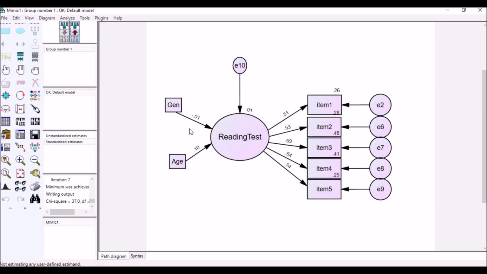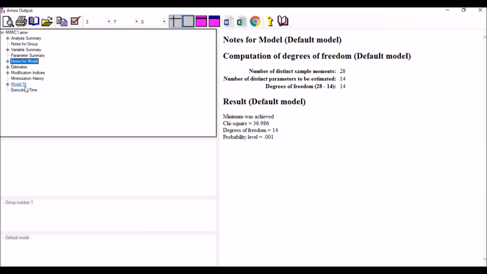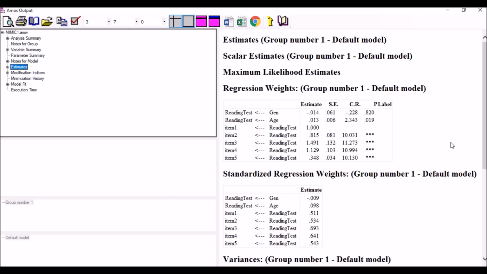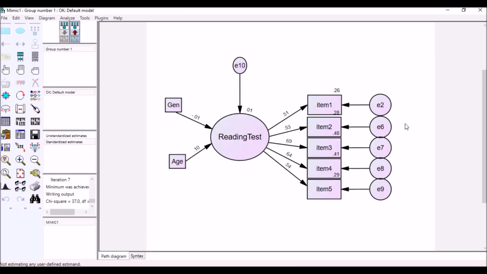And of course, this immediately shows that there is no effect from gender on reading, but let's just confirm. Model fit, it fits fine. Yes, it fits good based on the TLI and CFI and the normed chi-squared value. And how about the estimates? There's still no effect from gender on reading test and from age on the reading test as well. So it's very obvious from these analyses that gender and age had no effect whatsoever on the reading test. In addition, there was no differential item functioning across gender groups for the 5 items.